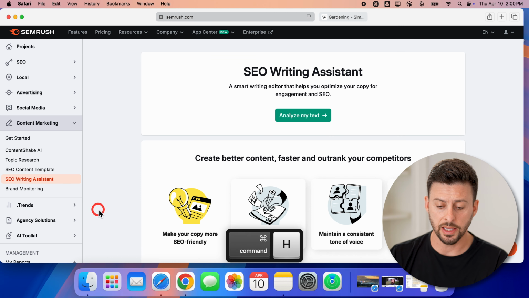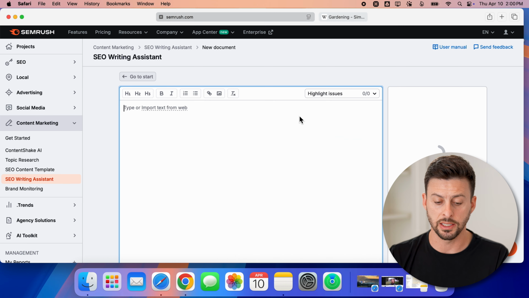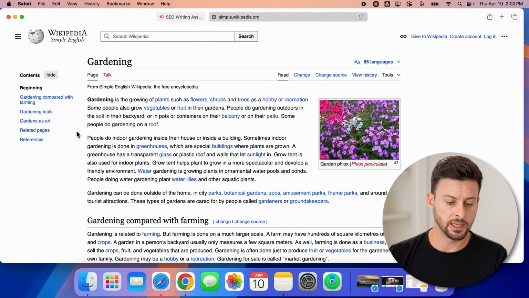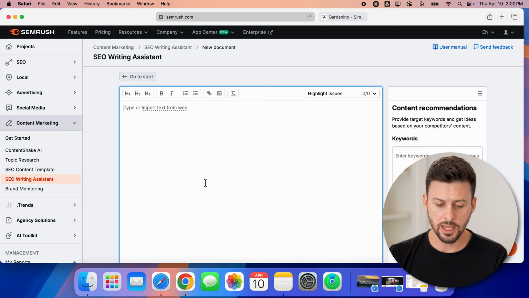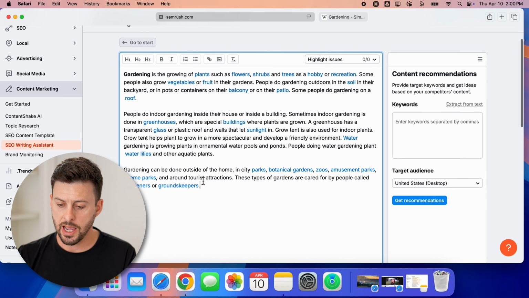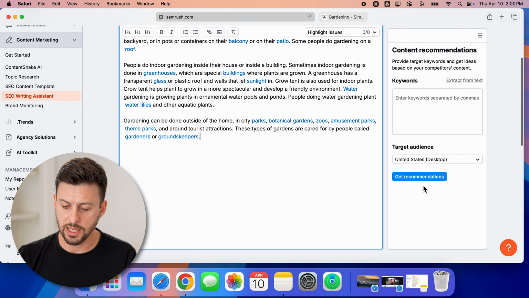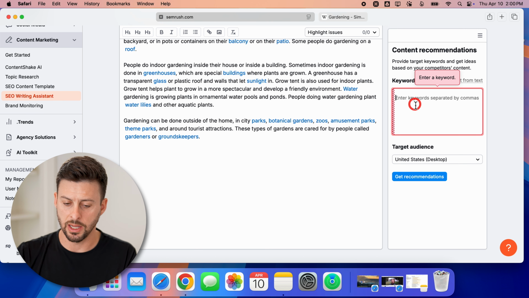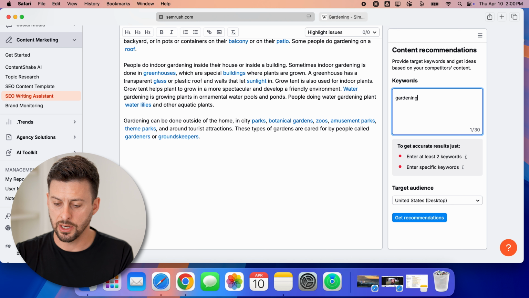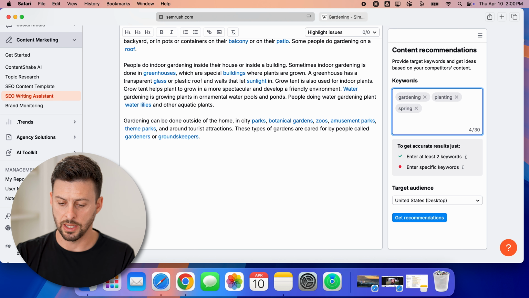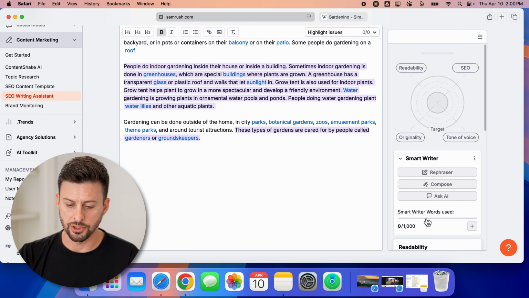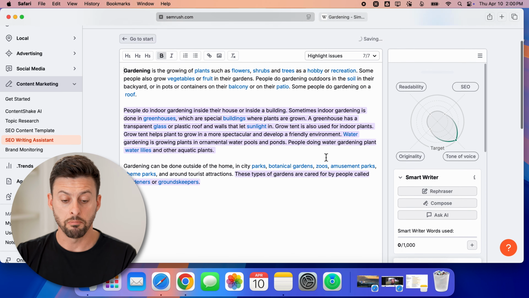Now, after you've done that, let's go back in here and we can go to analyze my text. And let's say this is your article, this gardening article. So I'm just going to copy this text, Command C, and then paste it in here. Now you can see content recommendations. I can hit get recommendations. Oh, I need to enter my keywords here. Forgot about that. I'm going to just say gardening and I'm going to say planting, spring, etc. Now let's hit get recommendations and it will analyze my writing.